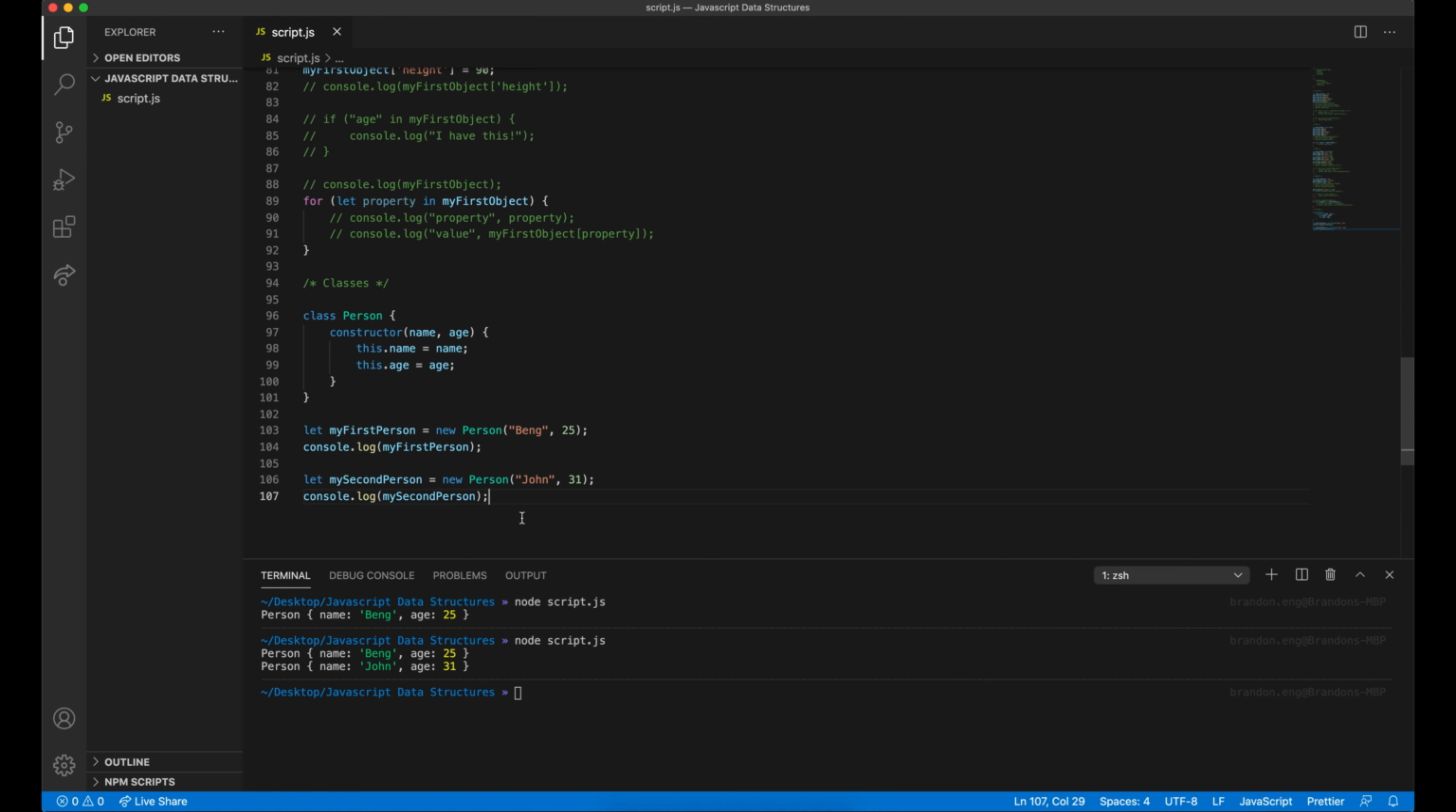Just like with objects, if we want to access a specific property for our person instances, we can use dot notation. So if we take my first person and we do dot name, then this should print out Beng. Whereas we'll take my second person and print out age. Because these are both valid properties that we've defined up here in the constructor, we should be able to get those values if we run our code. And indeed we do. The way that these properties get assigned is because of how we define this constructor function.